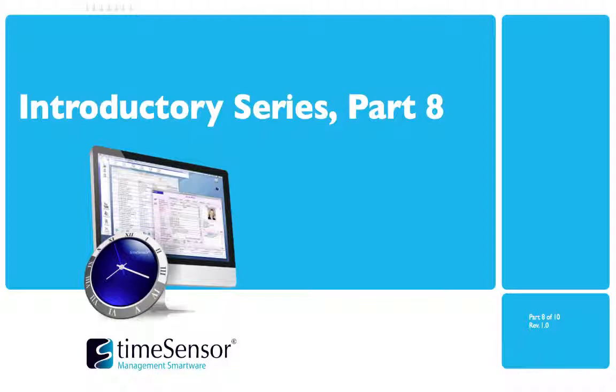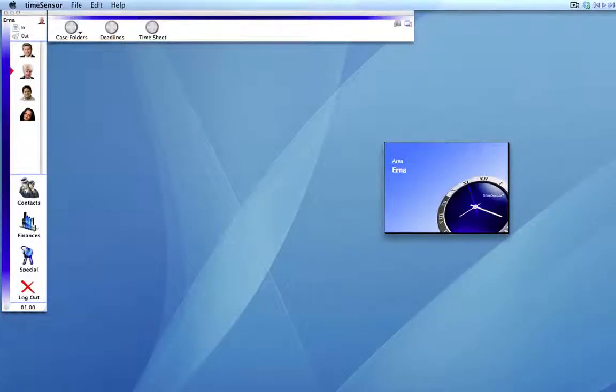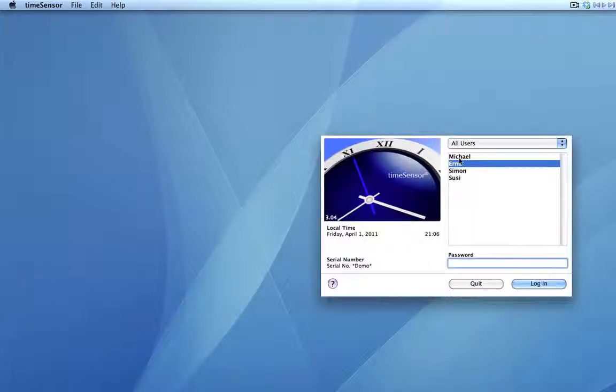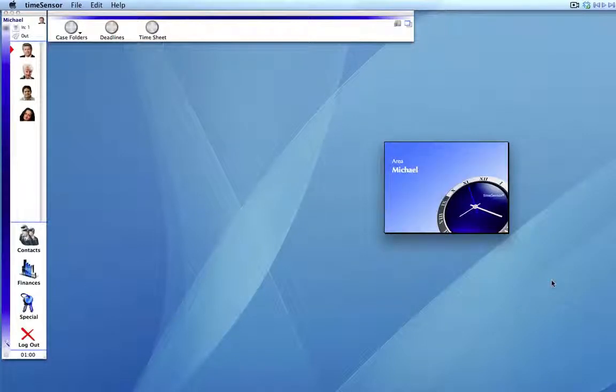So let's begin. In the previous video, we took a closer look at the outstanding invoices area in the finances area of timeSensor Legal. Up to this point, we have seen some fairly basic examples of writing documents. Now let's do some more complex stuff. Currently, we're still logged into the system as Erna the Secretary. Let's log in again as Michael and go back and work on our divorce case. I'll log out and log back in again as Michael.